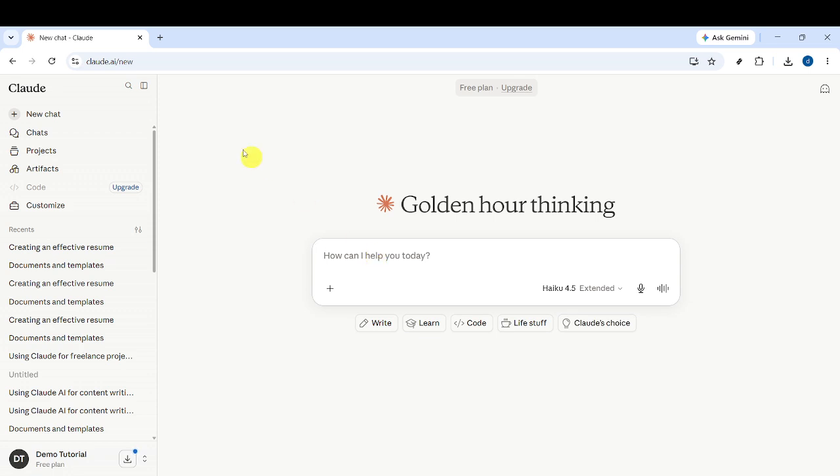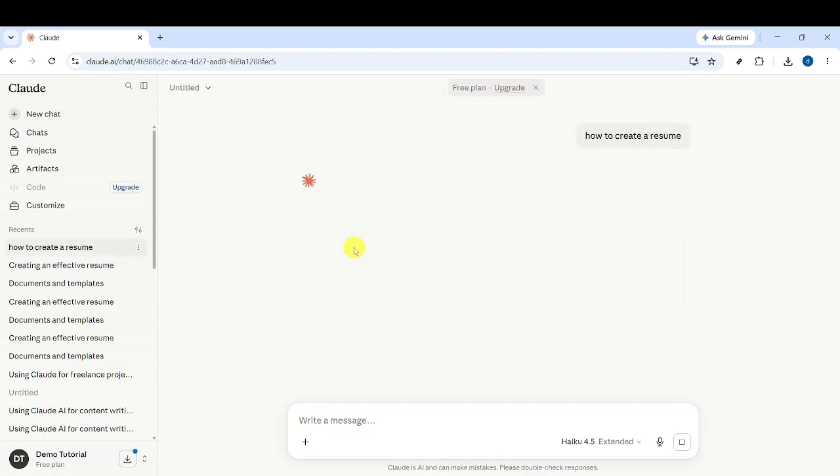After you are logged in, move to the left side of the screen and click New Chat. This gives you a fresh conversation, which is helpful when you want to focus on a specific writing task without distractions from previous chats. Next, type your writing content or your content request into the chat area. This is where you tell Claude what kind of writing help you need.